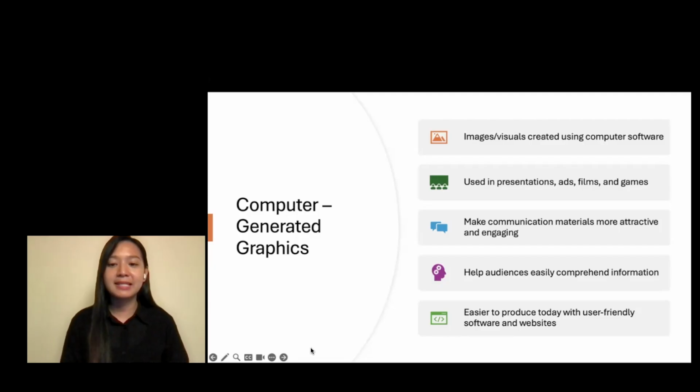Producing these graphics may sound difficult for some who may lack artistic skills, but in today's time, with the availability of graphics programs or software and websites, producing any type of visuals is now easier with a click of the mouse. It's very evident nowadays that we have all these graphic design websites, like the commonly used Canva. So now it's easier to make graphics or design materials using that software.